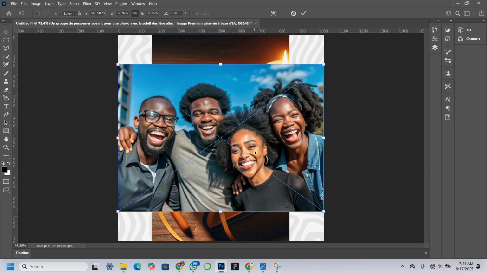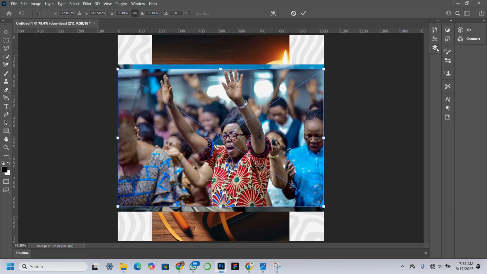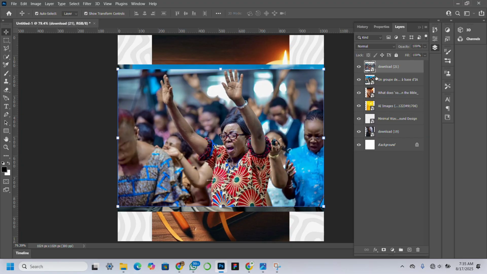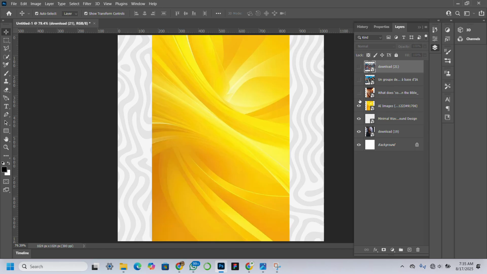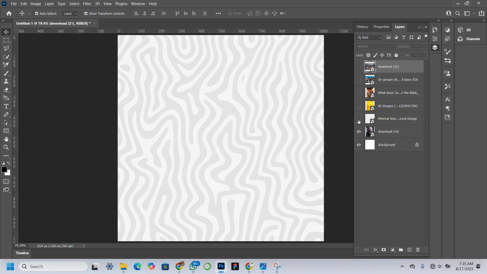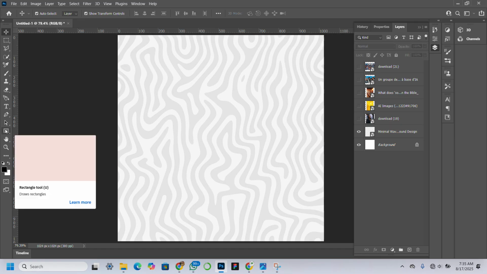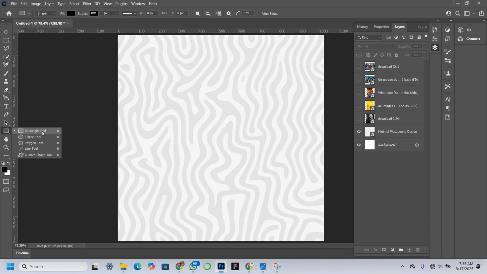So the next thing I'm going to do is head over to my layers, and then I'm just going to close up the eyes of these ones. Okay, I'll bring this beneath like this. So after that, I'm just going to bring in a series of rectangles here. This is one.